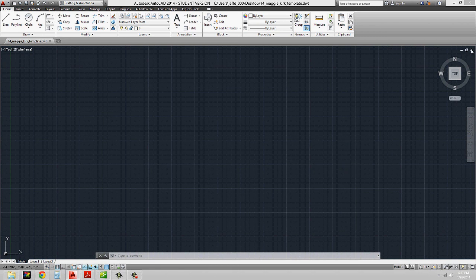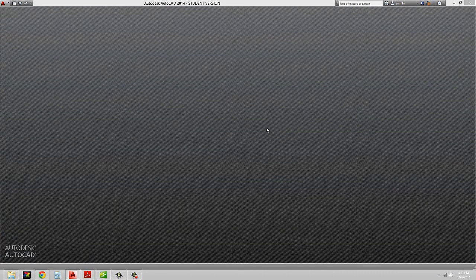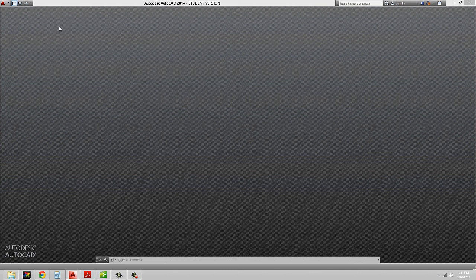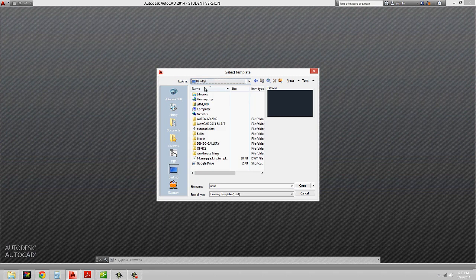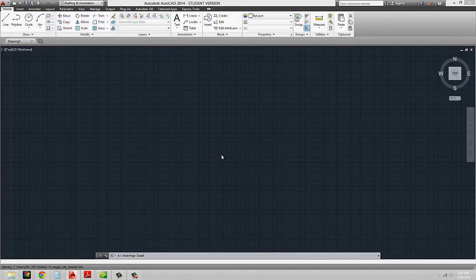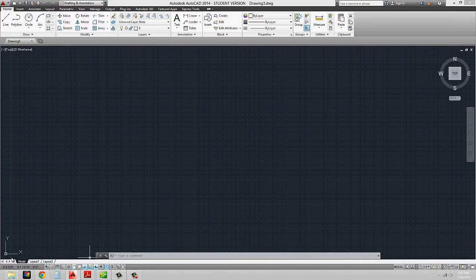So what I'm going to do is close out of this because I don't want to affect my template, and I'm going to go into new file again. Rather than selecting a template from the list here, I'm going to find the one that I just created. And now you'll notice that my units down here are changed to feet and inches, and up at the top it's actually a DWG file.